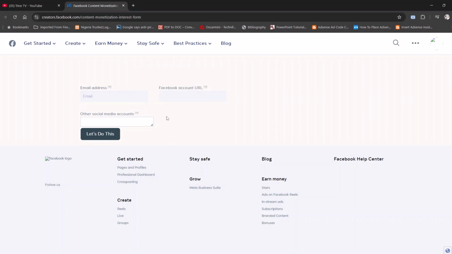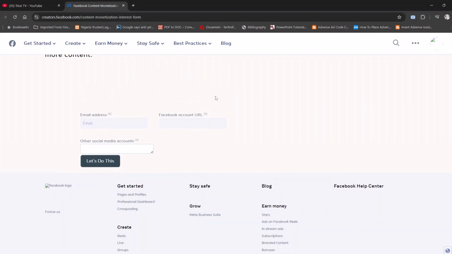Okay, so once you're done with all those things, just click "Let's do this", and they are going to show you a message telling you that they have received your request. Then you now await their response. So that's just how you can go about this monetization issue.